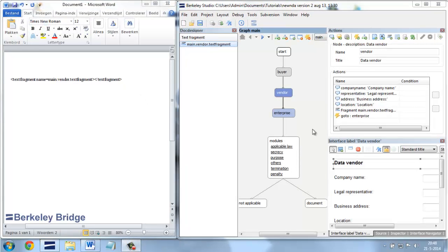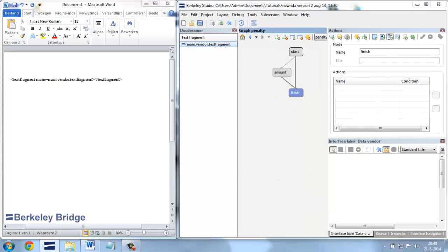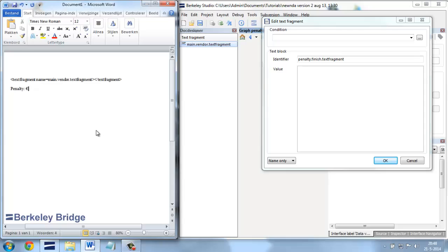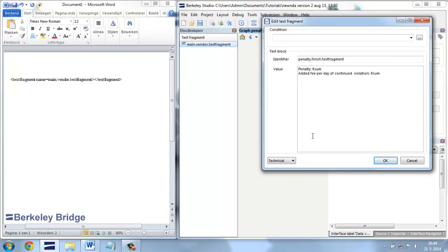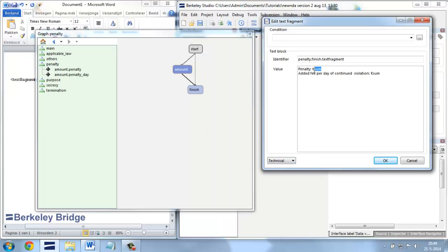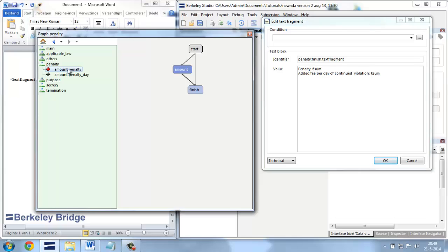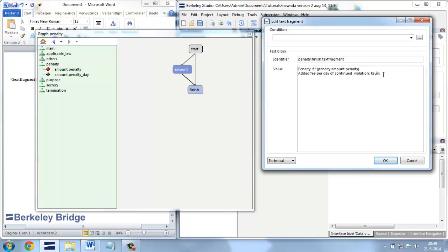You can also add a text fragment under a certain condition. To quickly illustrate this, go to the Finish node in the penalty graph. Write something like this in Word and drag it to the text fragment editor in the Studio. Press F6 and select the appropriate variables for the penalty sum and the sum of money that one has to pay per day the violation is continued.